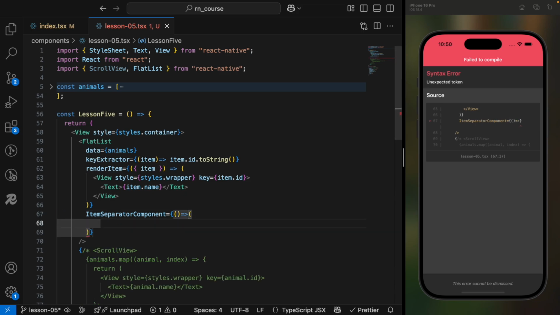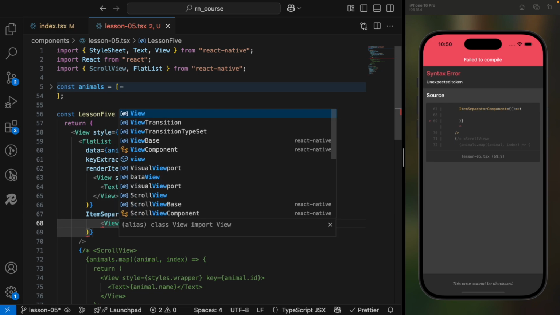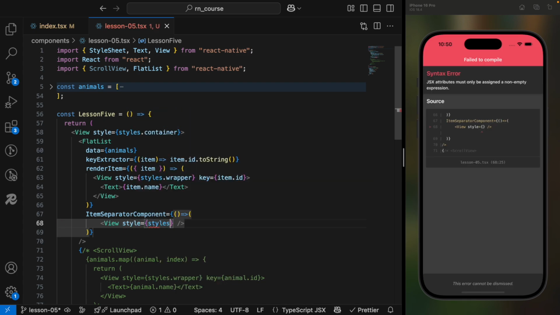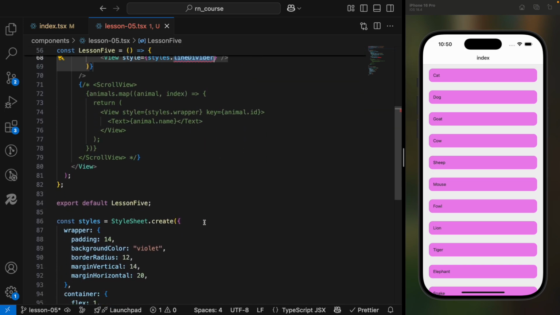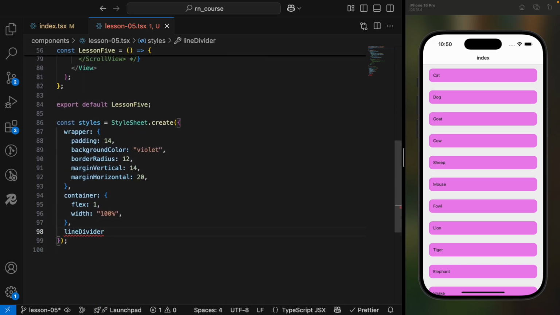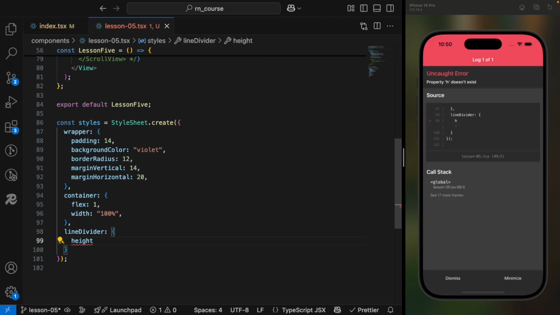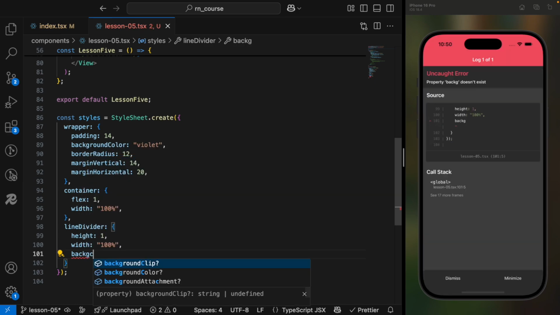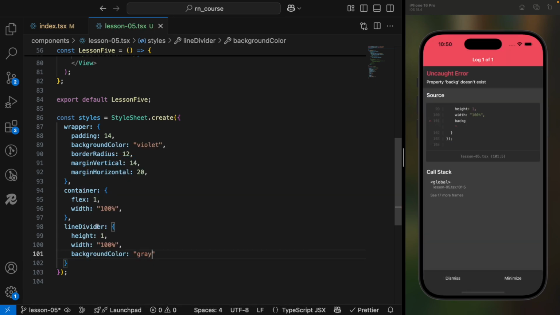So just like this, we can simply have a view. Now let me just use this self-closing view tag over here, and then pass a style to it. I'm going to say styles.line divider, like this. And then I can go ahead and write some styles over there. So I'm simply going to say height should be 1. Width should be 100%. And then the background color should be gray, like this.